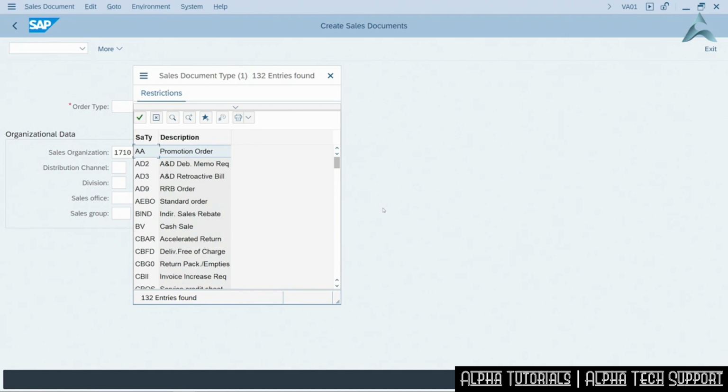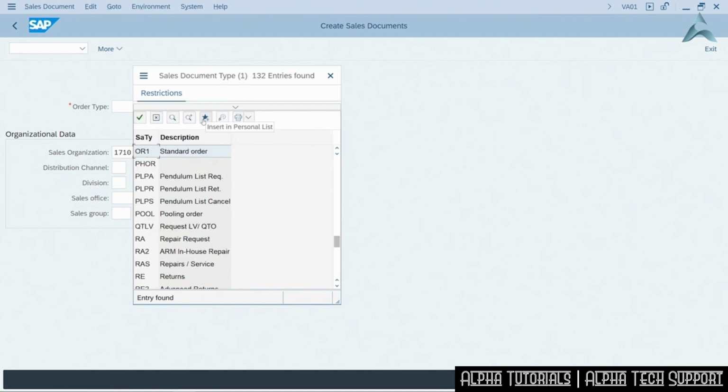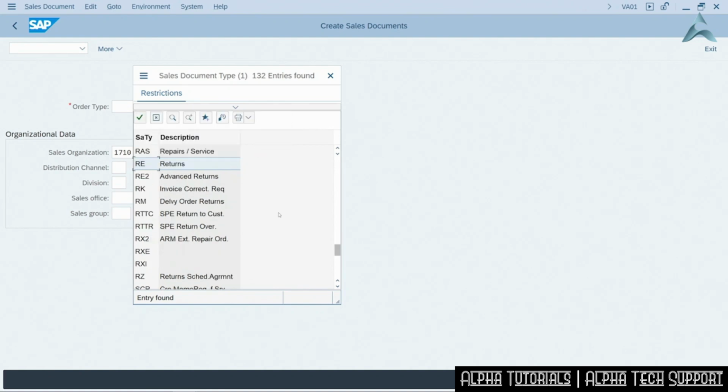We're now going to create a personal list. The first order type we want to add is OR1 for a standard order. We'll click the Find, OR1, Find. Now that we have this option highlighted, we'll click Insert in Personal List. Now we'll find our other order type. We'll click Find and RE. Now we'll insert our RE returns into our personal list.